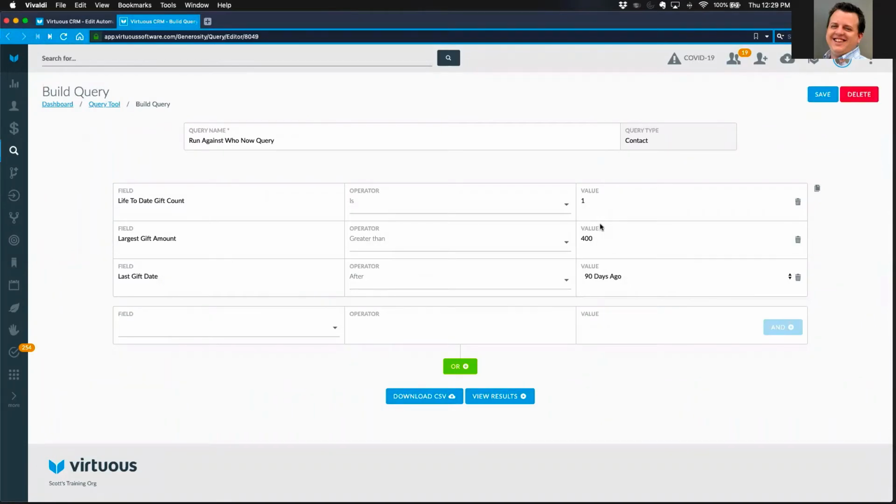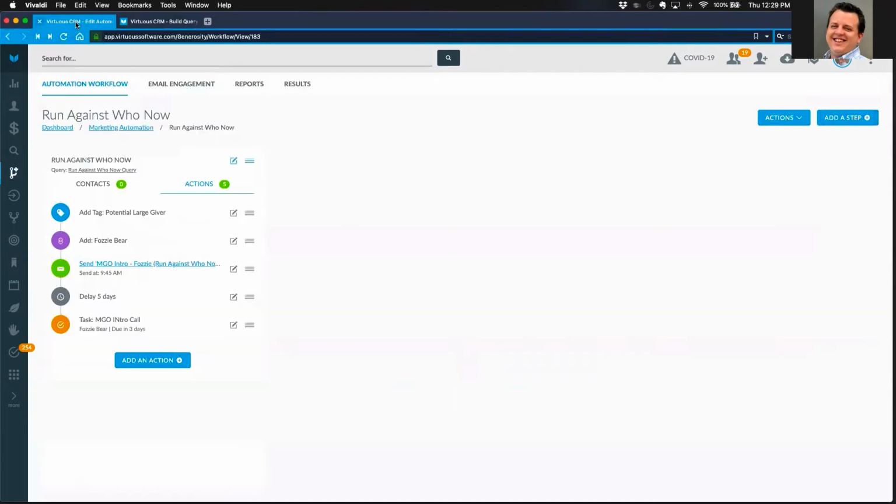I've decided that those folks, I want to have someone on my development team, maybe a gift officer, try to engage with them and see, hey, their unsolicited gift was $400. What happens if we cultivate them a little bit better, connect with them, build a better relationship? Not a bad thing to do, okay? And up here, I say, okay, great, this is fantastic. That's what I want to do.